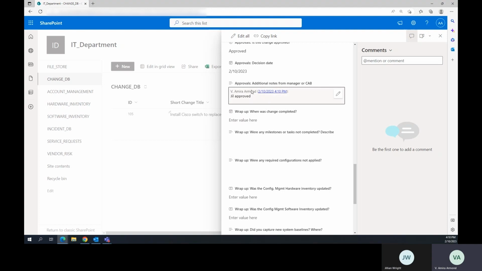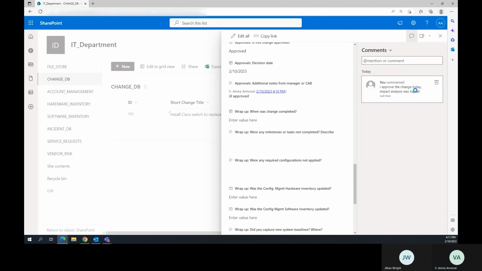It looks best if the person who's approving it actually puts their remark in there. I've also seen people, if they use SharePoint, they'll actually put in a comment, you know, I approve the change today, the impact analysis was logical, right? And comments also put in a timestamp. They have the exact person's name. You've got the non-repudiation going on. It's important to actually say words like I approve.